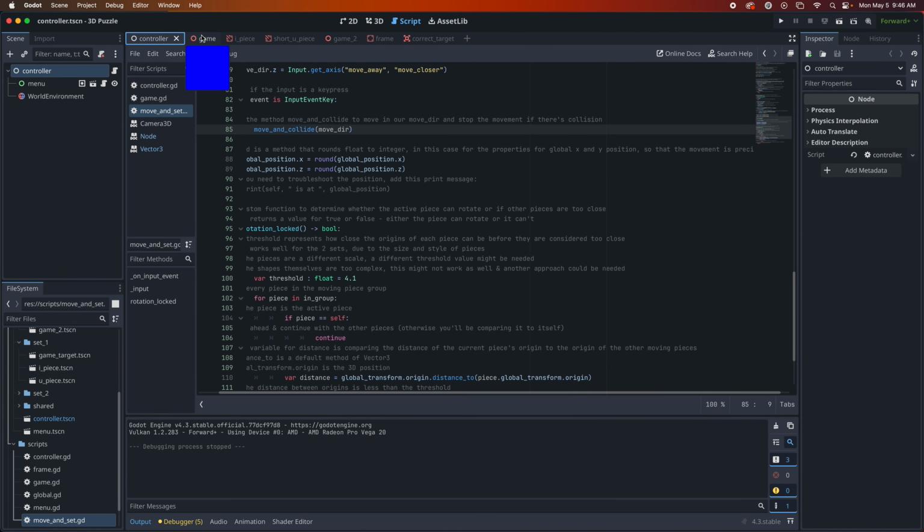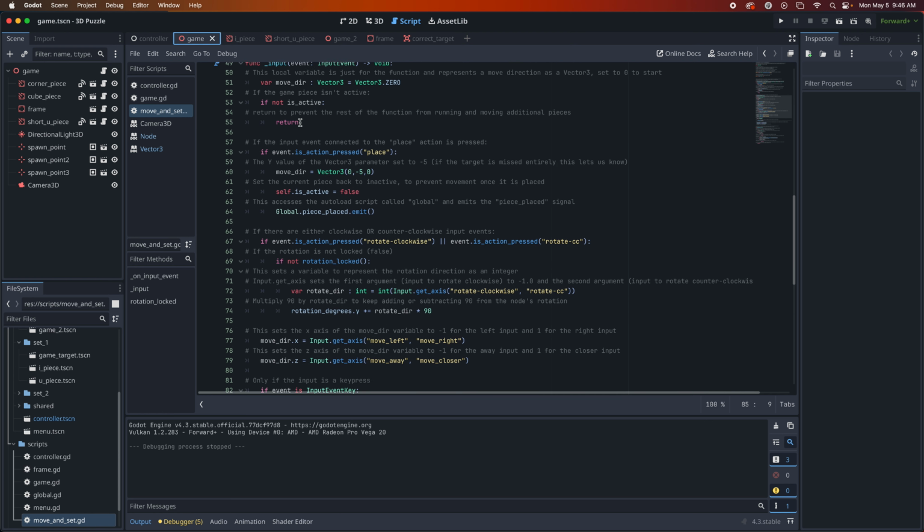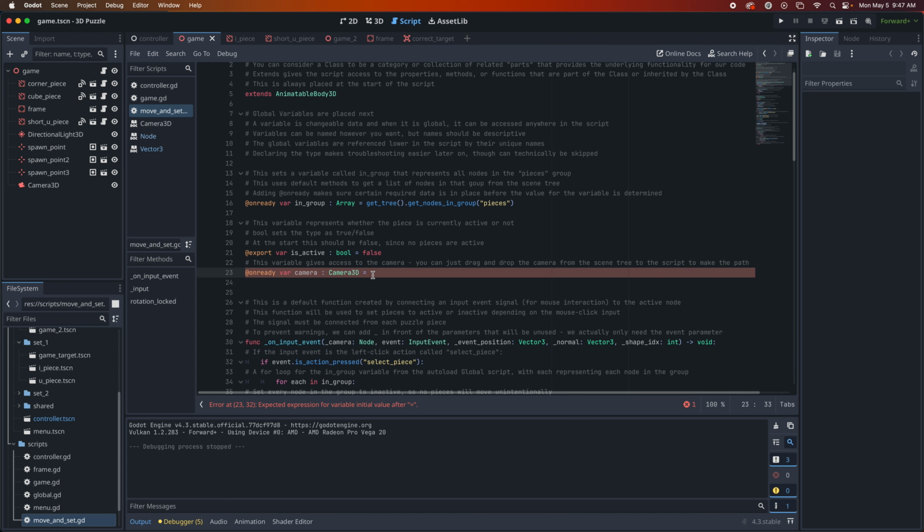Now I'm going to switch over to my game scene, and I'm looking specifically at the move and set script. All right, so I've just pasted this over to save a little bit of time. So this is @onready, so it's available at the very start of the game. I'm making a variable specifically to access the camera. I can call this anything, but it is the camera, so I'm just going to call it camera. And the type is going to be a Camera3D.